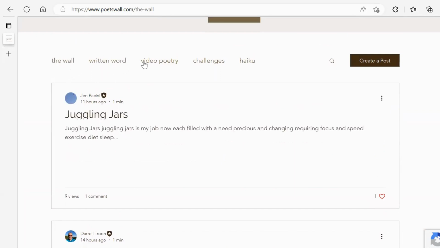So there's 4 categories. The wall is just where everything goes, but then you can also choose whether what you post is a poem, like written words, whether it is a video poetry, that means spoken word, video art, music, songs, poetry as well. And then challenges, which is the normal monthly challenges, the poetry challenges that you can participate in, which Nigel will support you with. And then there's going to be a haiku section, because this is a very special form of poetry and we wanted to give it some space of its own.